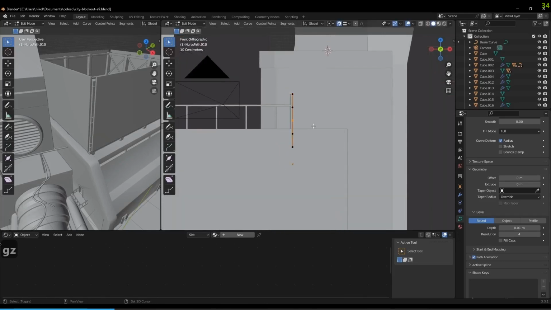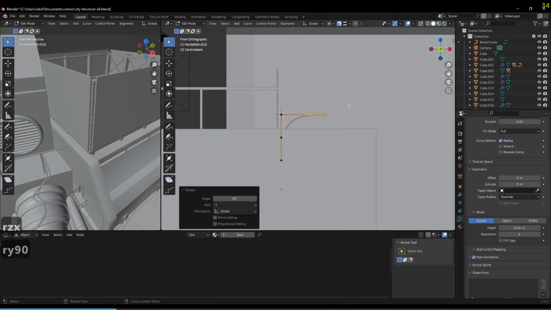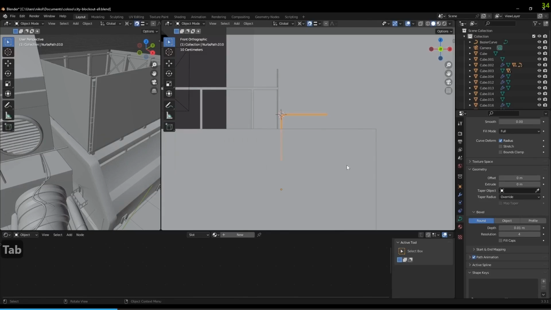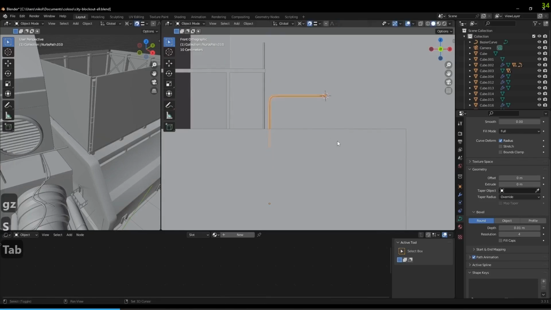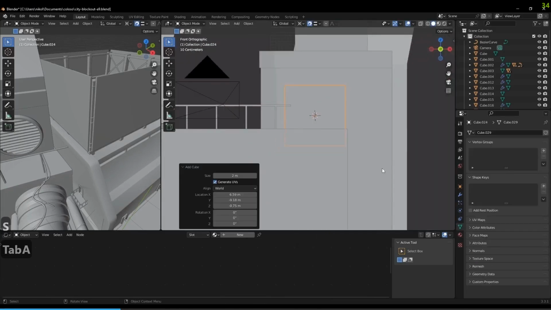And I'm going to select this, Shift S, cursor to selected, and then rotate around the 3D cursor, change the pivot, RY, 90. There we go. Subdivide these. There we go. GX. There we go. GZ. Then select this, Shift S, cursor selected, Shift A, mesh cube, bring it in.